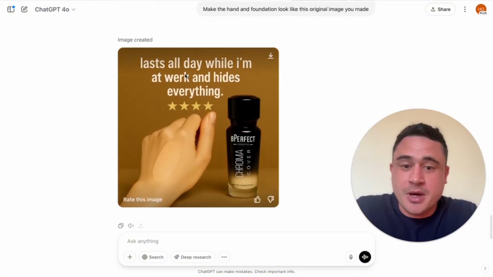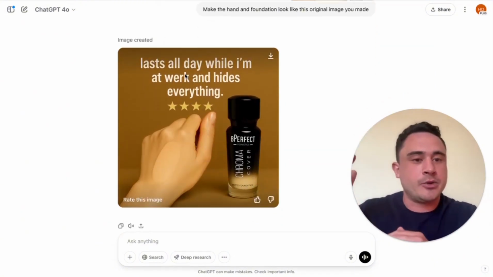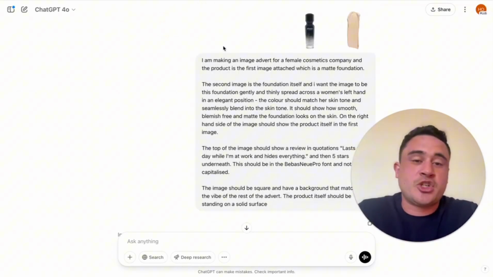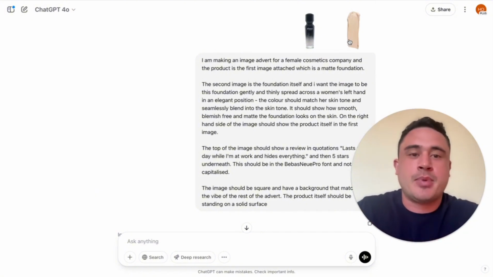So with all this in mind, we can then take this forward and move it on to another prompt and start a brand new chat. So this is the brand new chat. As you can see, I've put the same product in there and the same reference photo of what the product looks like when it's actually applied.